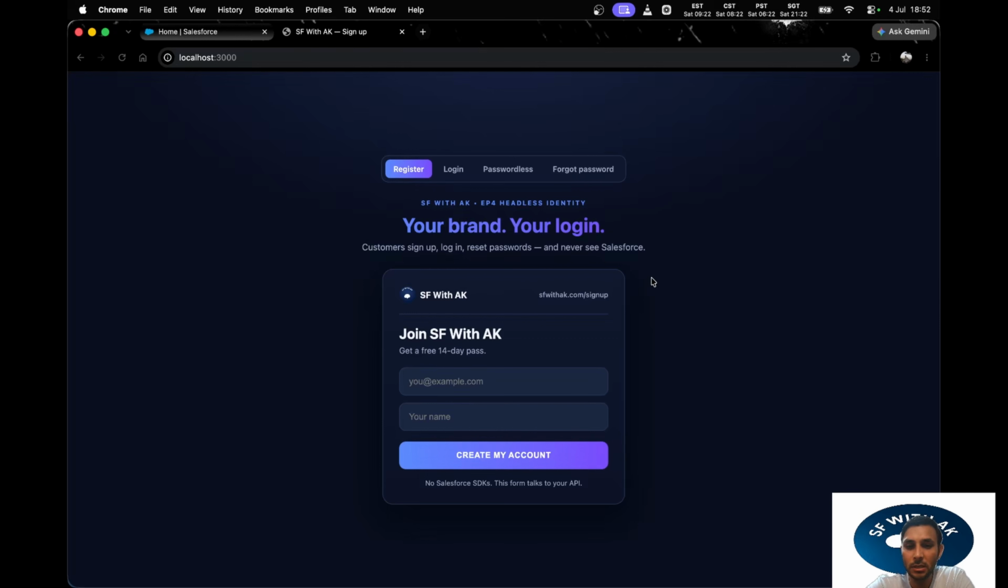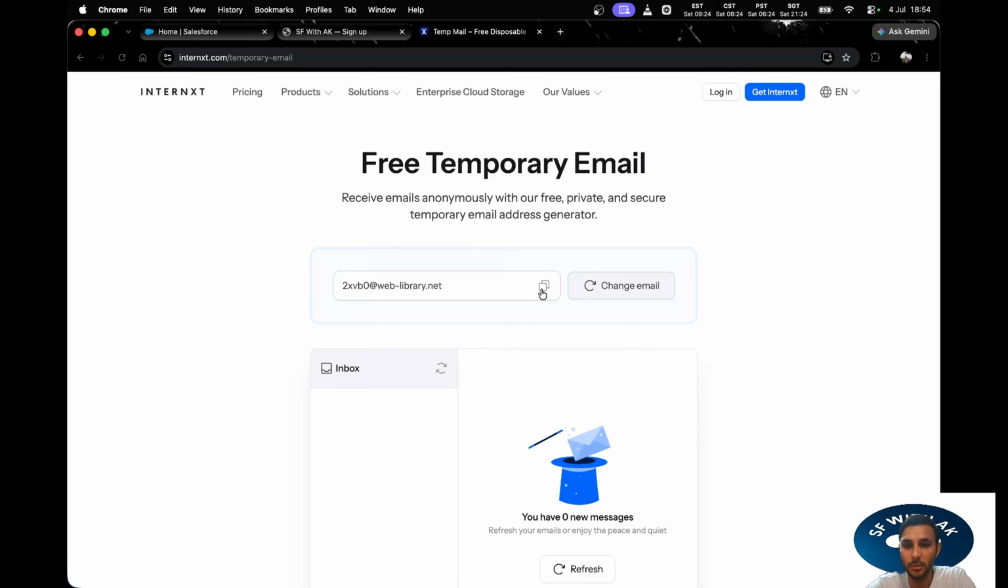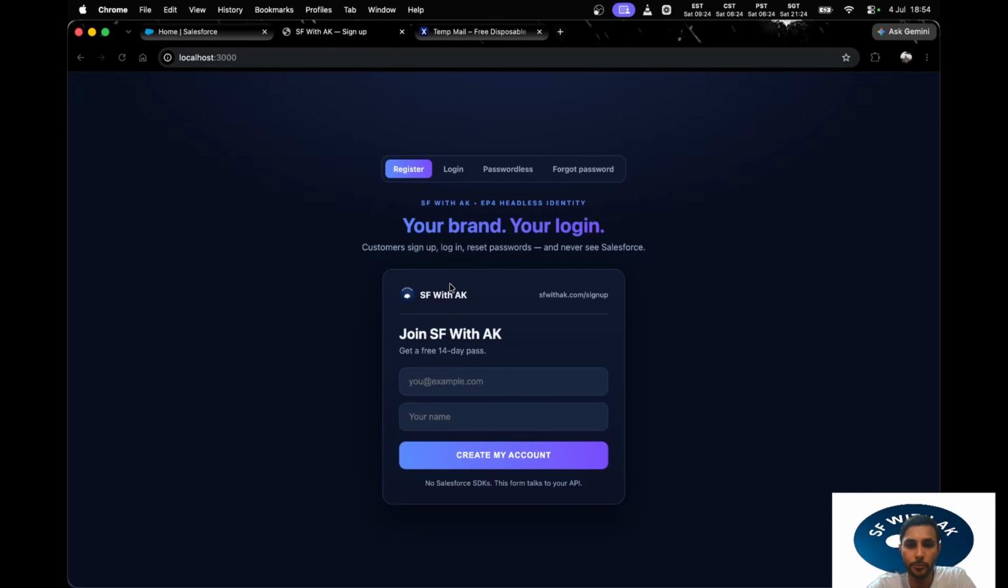Now, as you can see, Salesforce is nowhere on this page. I can see my own logo. I have my own pages, my own form, and customer will see that it's SF with AK form. Now, to create a customer, let's first get a new email. Let's copy the email and paste it here. Type in a name. Let's say my name itself. And we click on create account.